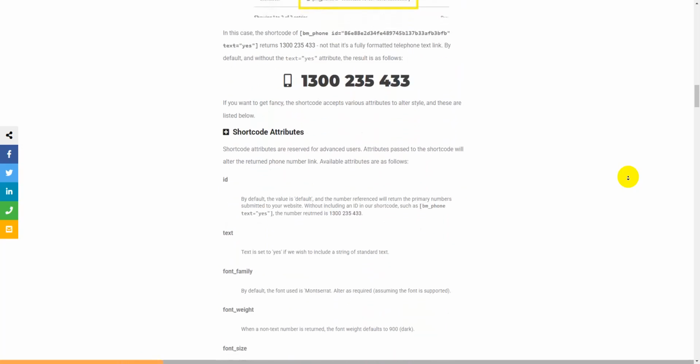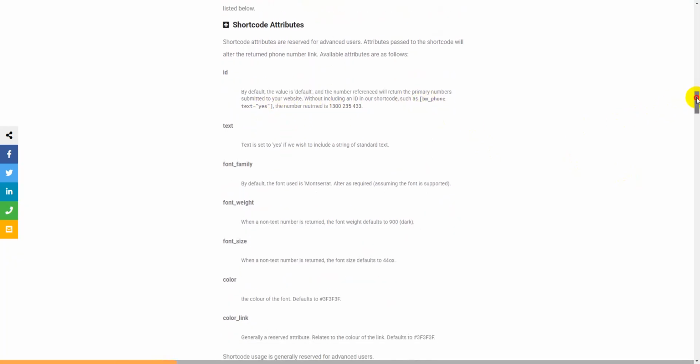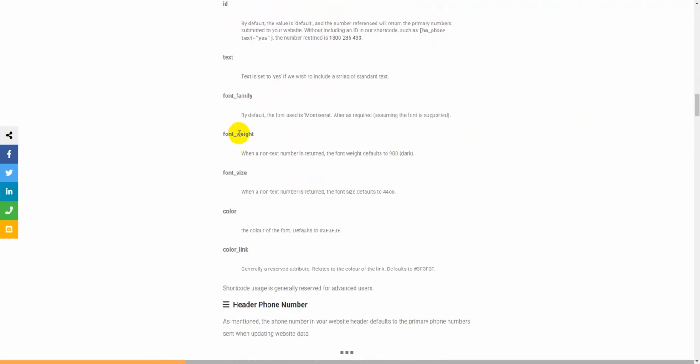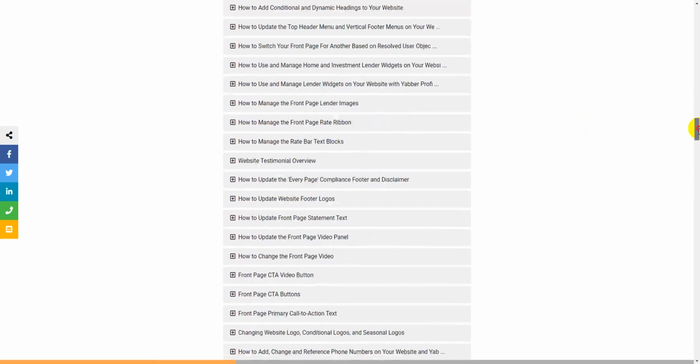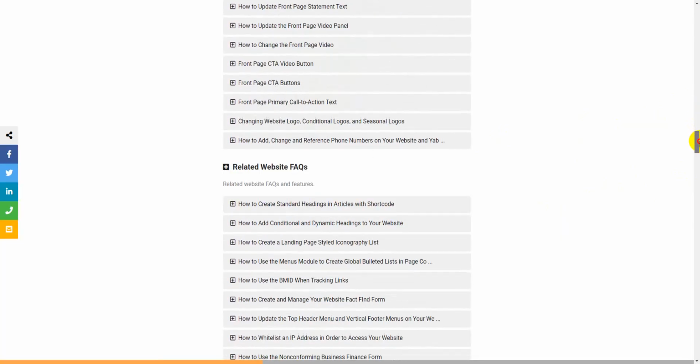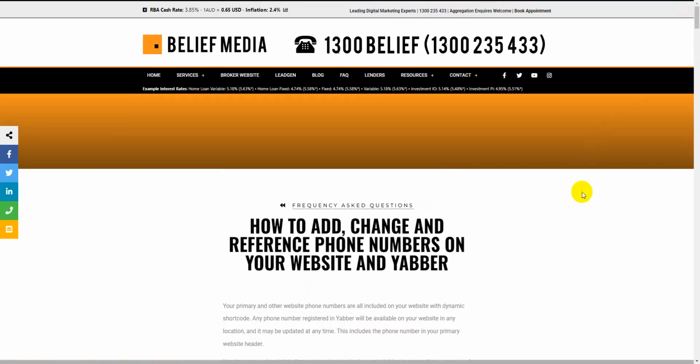So if you do use shortcode, you can refer back to the shortcode attributes here that alter the way in which the number is returned, such as the font weight, whether it's bold, the font size, the color, link, and so on. In most cases, they can be ignored, because you don't want the phone number necessarily to be a different color. You don't want it to stand out. It's just standard text that happens to be an active link. And that is an important point to make there.